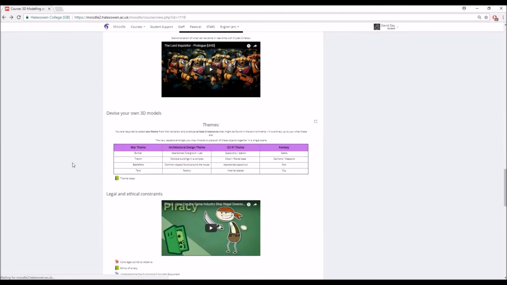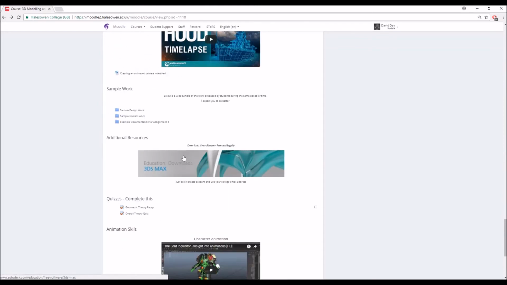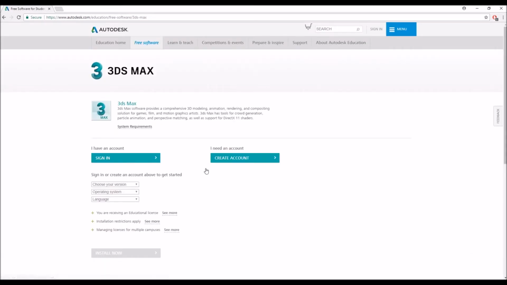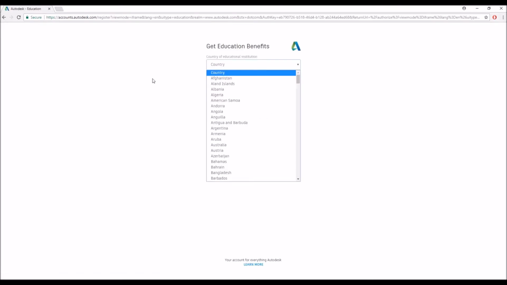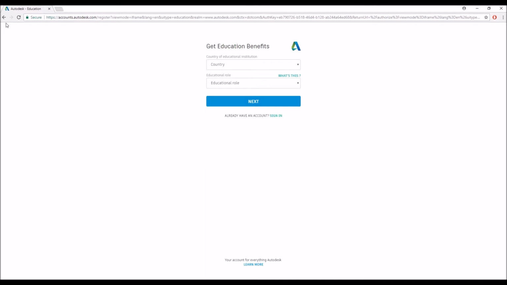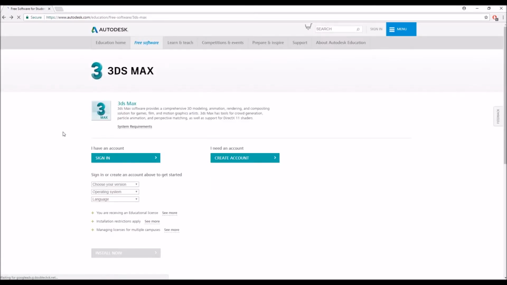On the Moodle page, towards the very bottom, we have this link here, which is how to download the software free and legally, 3ds Max. Once you click on that, it will ask you to sign in or to create an account. If you haven't already created an Autodesk account, you need to do so, and you need to create an account that uses your college information. So you fill out your particulars as you normally would, and you must use your college email address.